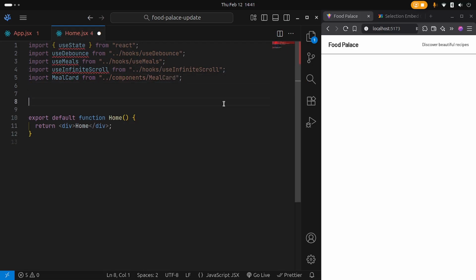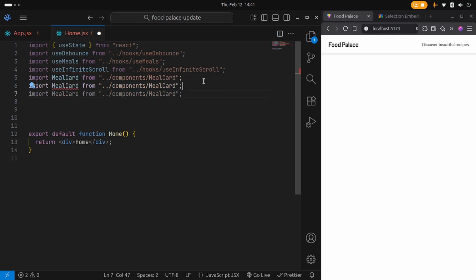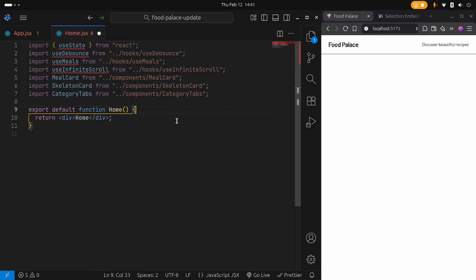And then let's copy this down 2 more times. So copy 2, and then highlight this, and then Control D. We're also going to need the SkeletonCard, and then highlight this, and then Control D. We're going to need the CategoryTabs, and both of them are coming from the components. Now, once you have that, then obviously we need to go ahead and create these files so that we don't have any issues.